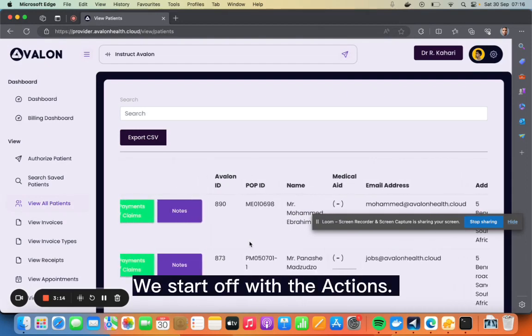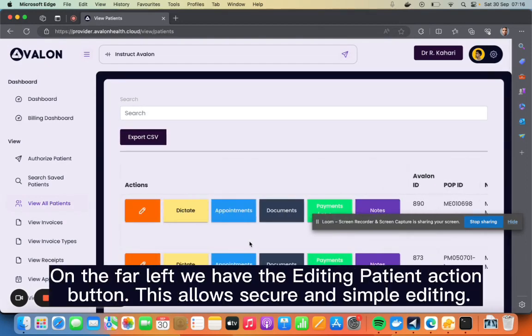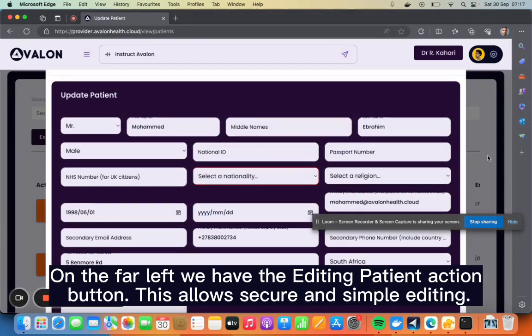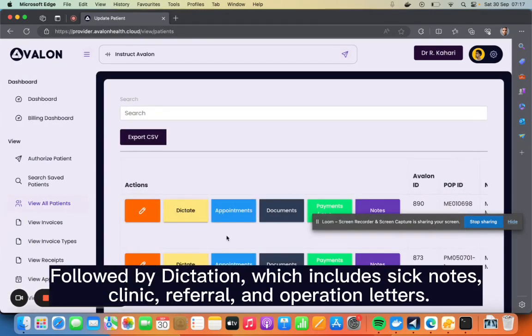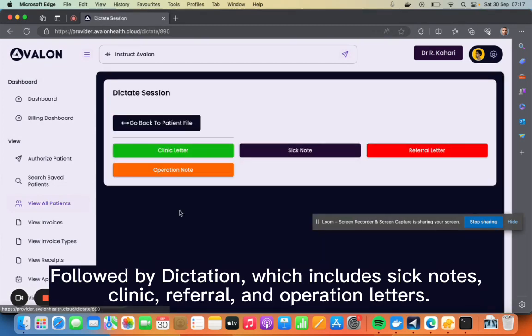We start off with the actions. On the far left, we have the Editing Patient action button. This allows secure and simple editing. Followed by dictation, which includes sick notes, clinic, referral, and operation letters.